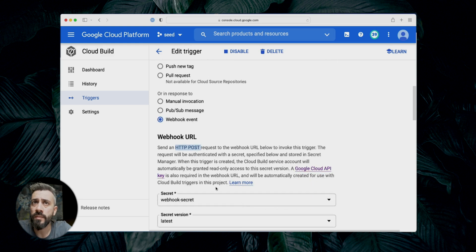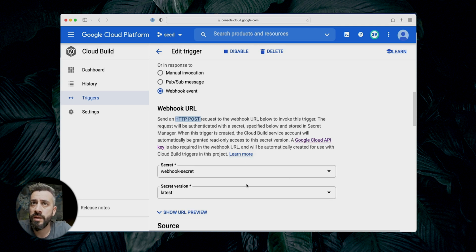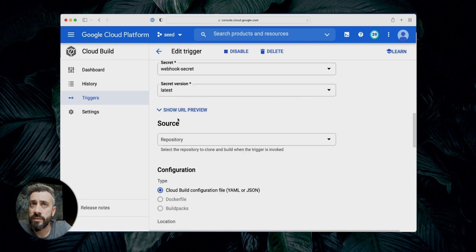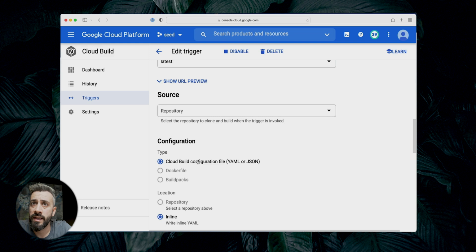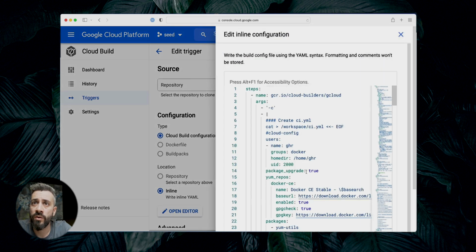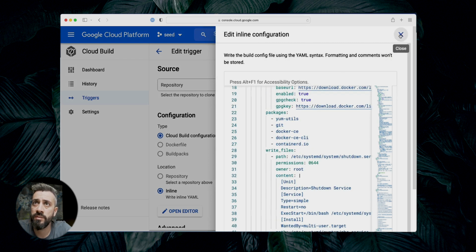So the webhook event works with a secret, so we need to specify a secret in GSM that will be passed from the invoker of the webhook. And we don't necessarily need to specify the source, which is a good thing, so we can use it with multiple repos. And then the Cloud Build is configured inline. So we have this Cloud Build configuration copied and pasted here. I'll go through the different sections of the configuration in a little bit.